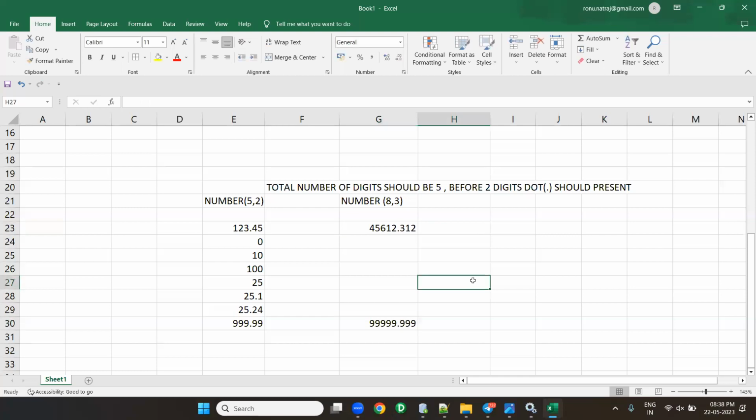Are you clear? If there is no digit after the dot, that is also not a problem. But maximum it will allow this much. Everyone understanding?